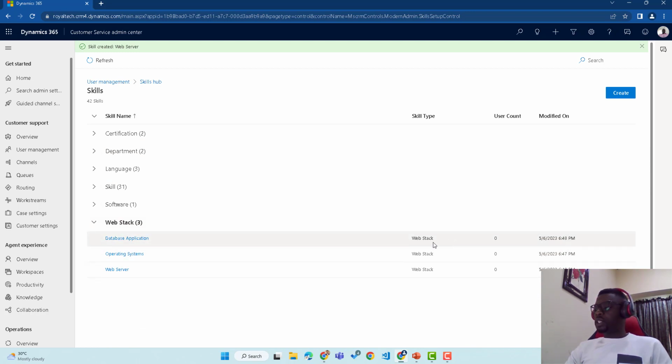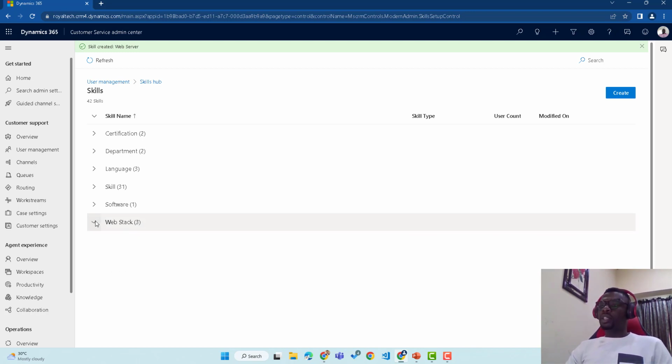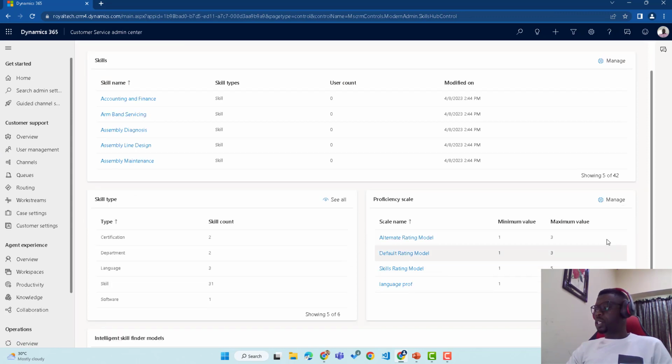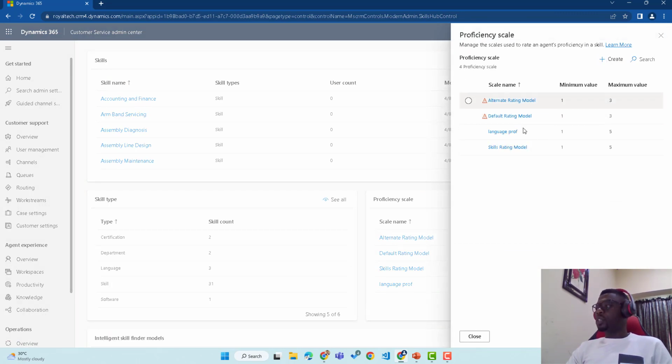Which are all these. So now let's say agent 003 is good in all three of these, right? And in database, he is good with a good rating. Then for operating system, he is fair. Then web server is excellent. So that's basically what we call the skill sets. So let me go back to user management, go back to admin. So you can see proficiency skill. So when I click on manage, I'll have all the skill ratings that you could use for your skills.